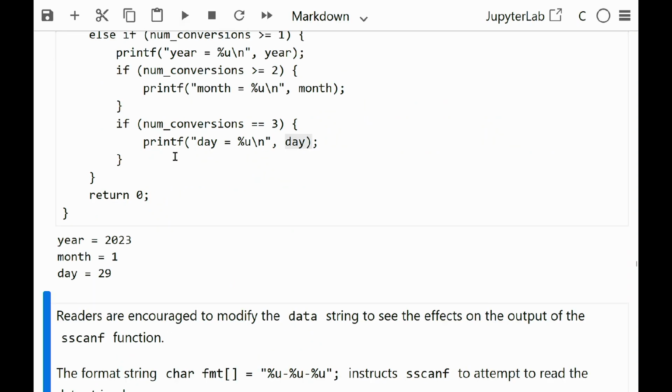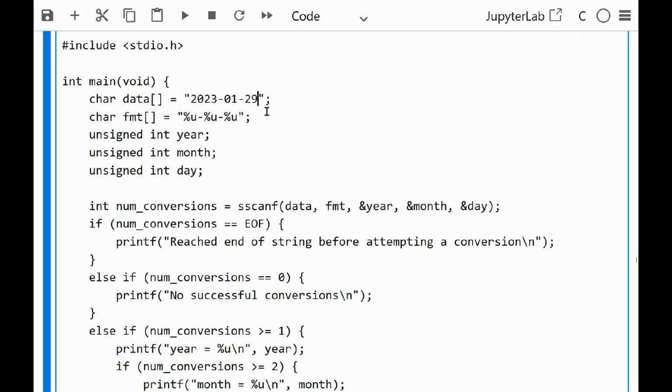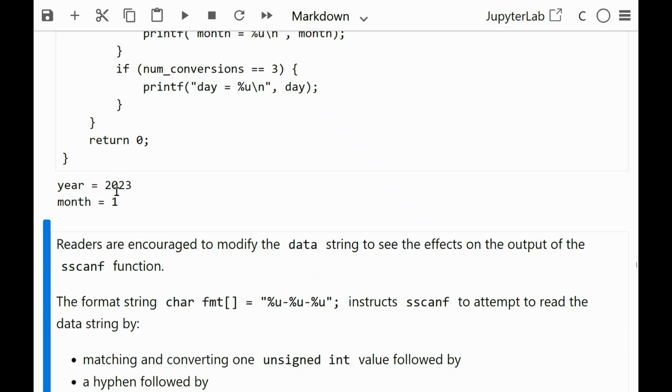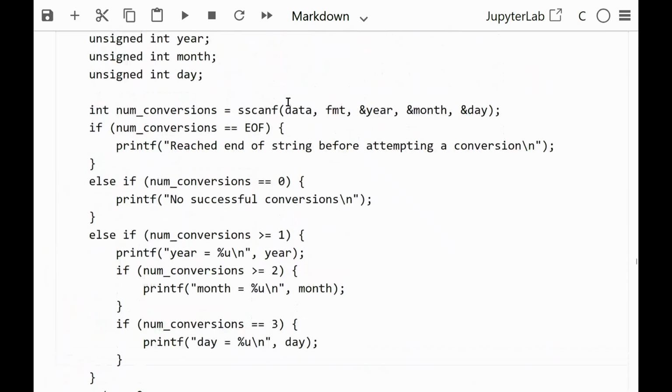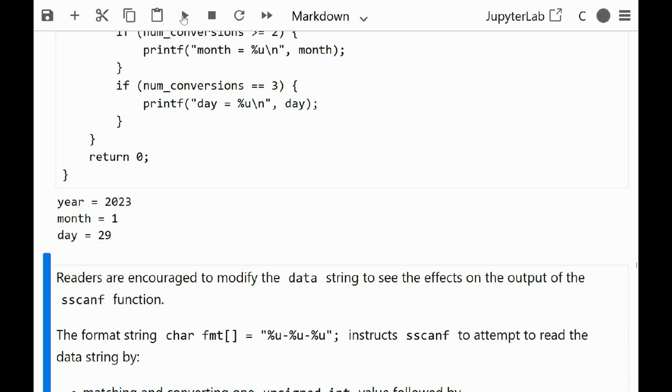If you run that, we get 2023, 1, and 29, which is good. Now if I make the 29 not an unsigned int, so ABC, here only the year and month were extracted successfully. So I put that back to 29. What happens if I do 29A? What does it do with that? You run that, and it also gets out the day.